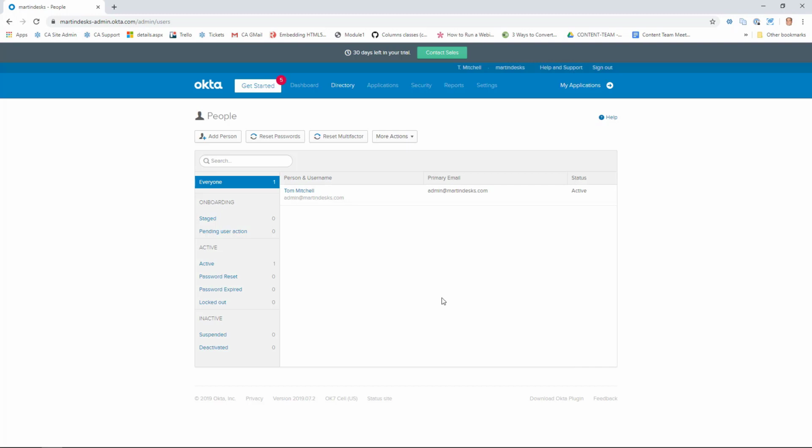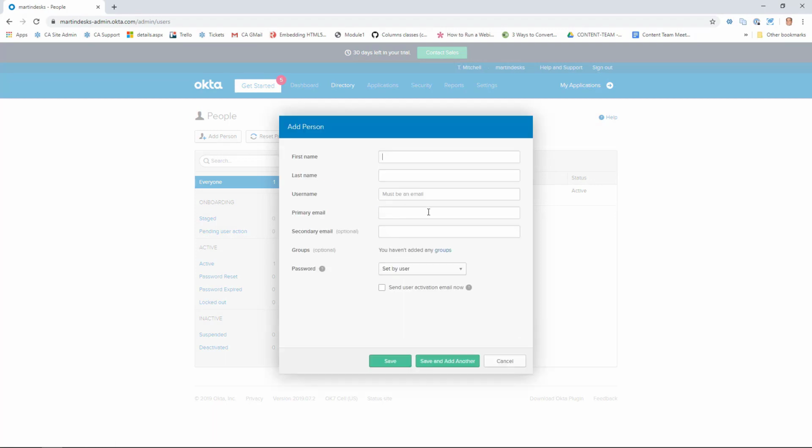Now when I add a new user to my organization, this allows my user to have his or her own My Applications page where they can access applications through Okta. So to add an end user to my org here, I'm going to simply click on Add Person from my People page. And then from here, I just need to fill in the information for my user. So I'll go ahead and create a Tom Mitchell user here. And then what I'll do here is give my user a username, which is in an email format.